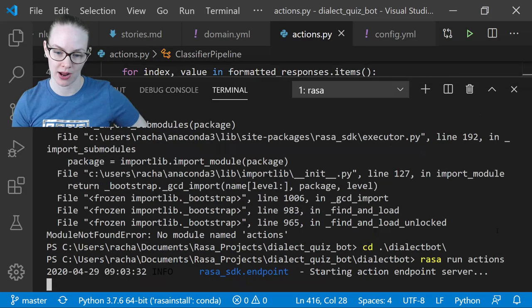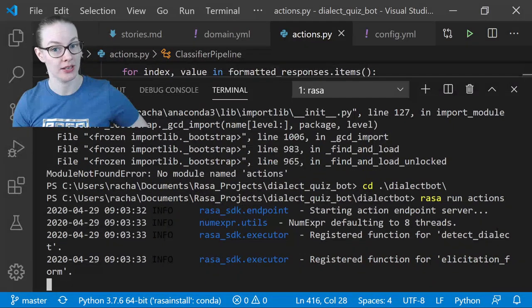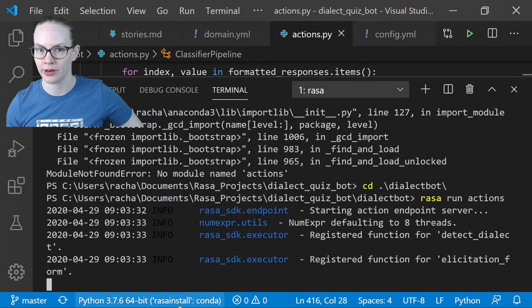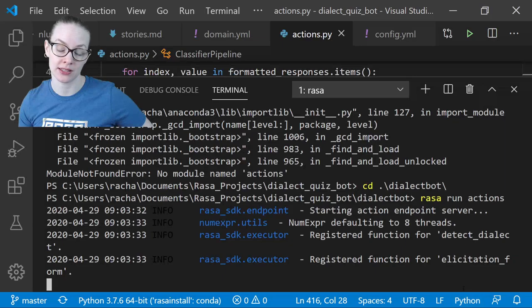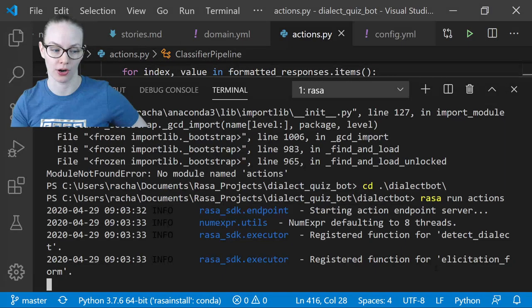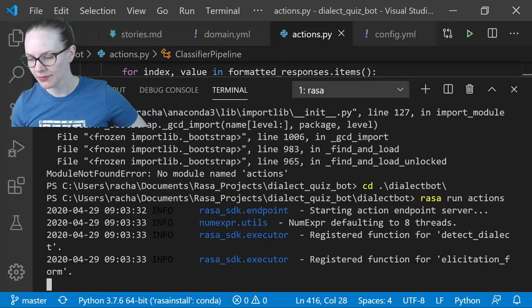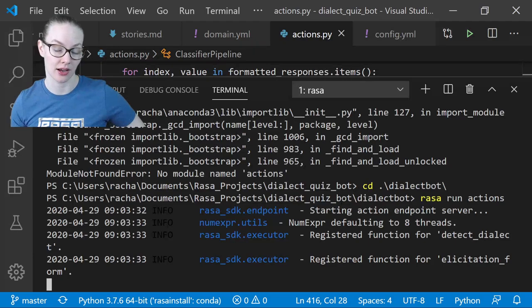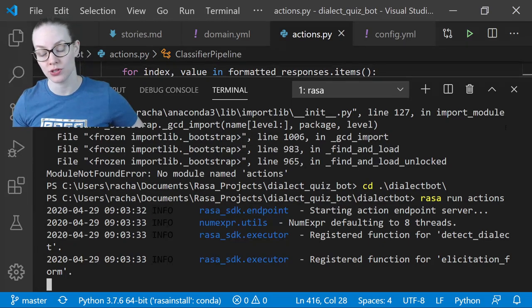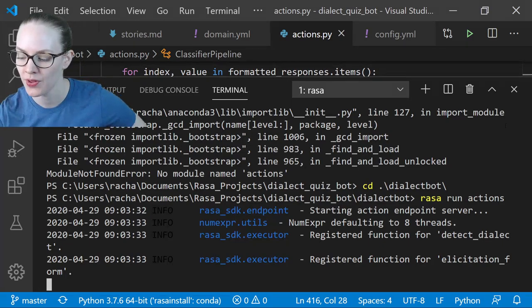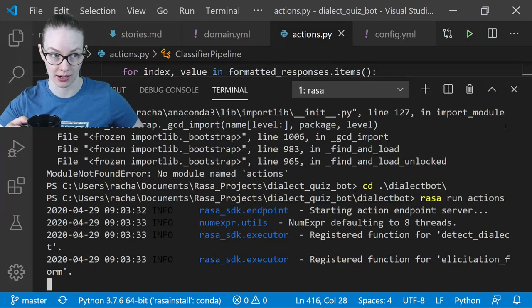The action server can run pretty much any arbitrary code that your assistant needs to function. Our action server is doing a couple of things. It has the elicitation form that's taking all of our information and collecting it. And it's also detecting the dialect of the speaker. Taking in the user's responses, which are free form, we're doing some data validation and matching it to the closest multiple choice answer. And if there isn't one, we match it to other. Then we encode it using a label encoder that we've trained previously, run it through an XGBoost model, and finally return the results of that model.